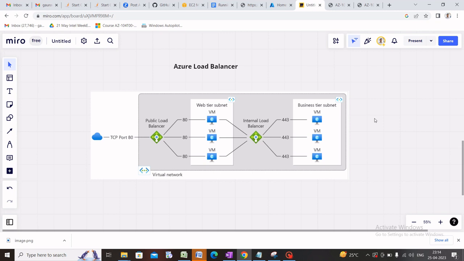If we talk about the Azure load balancer, it basically distributes the incoming traffic to the pool of virtual machines. It also stops routing the traffic to a failed virtual machine in the pool, and that is how we can make our application resilient to any software or hardware failures. So that is how it works.